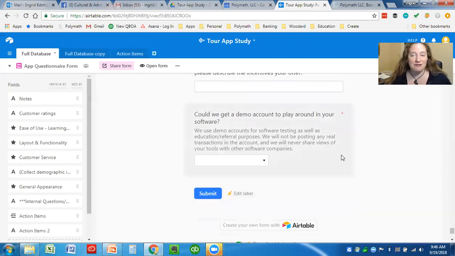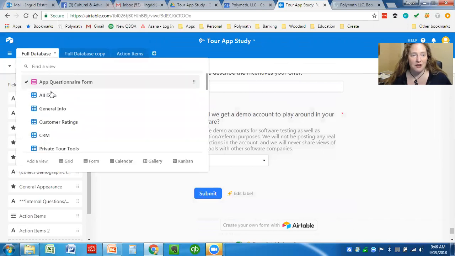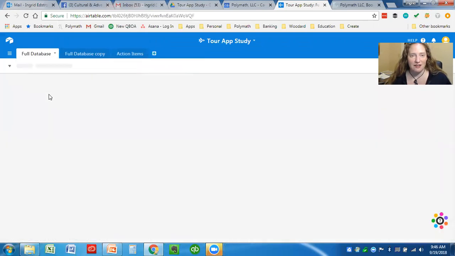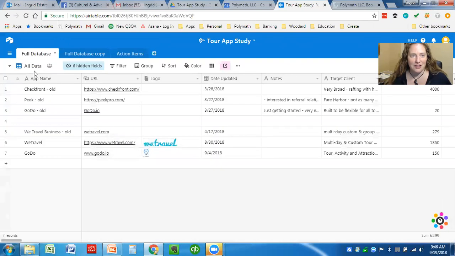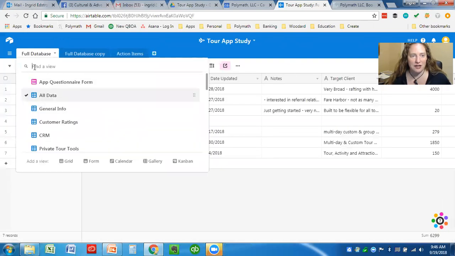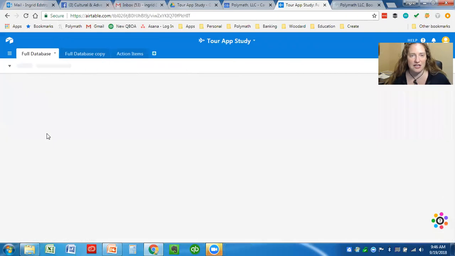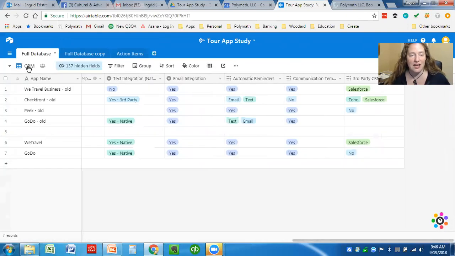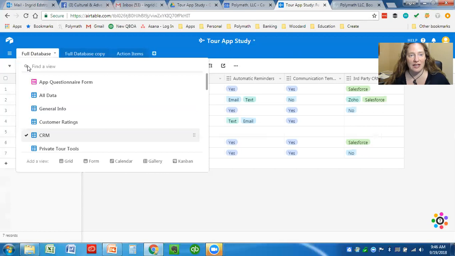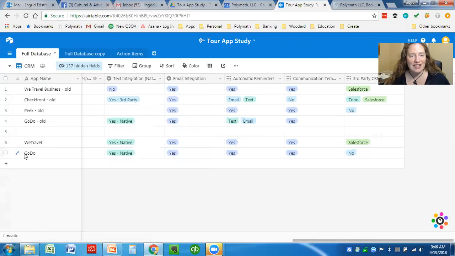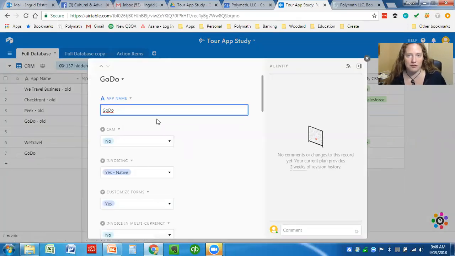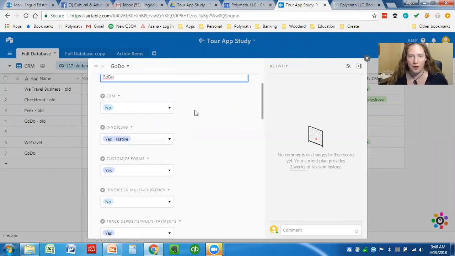So then they can submit, and all of that information goes into this handy dandy database that we have separated out into different areas. So we can just see just the CRM pieces, that kind of thing. And at this point, we are really looking to get some more apps filling out this. We just launched this like a week ago, and we've been busy preparing for arrival. So thanks so much to GoDo and WeTravel for being on top of it and responding like that when we said, hey, will you fill this out?